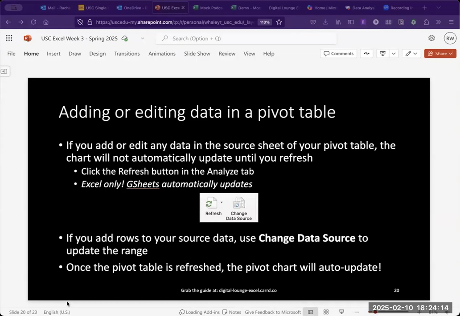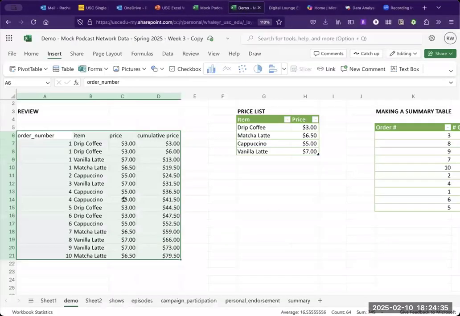Let's say my network adds 100 more shows next week, so I add 100 more rows to my shows tab. Awesome. You would think my pivot table would just update and bring those 100 new rows into my table. It's actually not going to do that until I explicitly tell it to refresh. So I will demonstrate what that means.